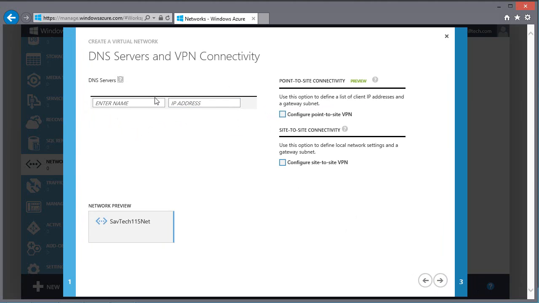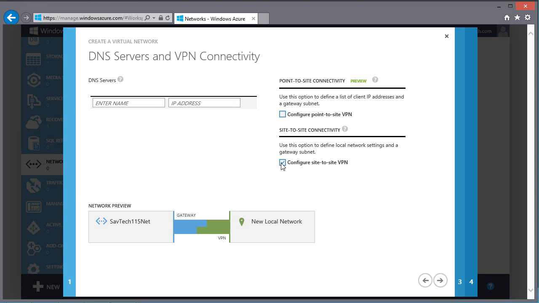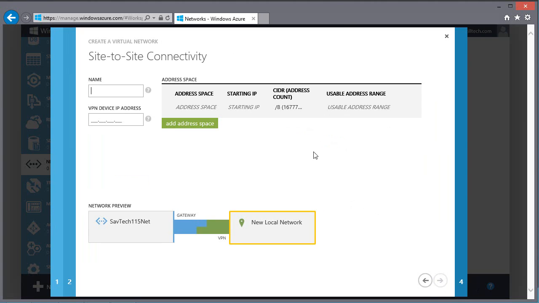I can then specify DNS servers and VPN connectivity. So I'm going to skip the DNS servers for now. But what I do want is after this is to create a site-to-site VPN. So this is now asking me for a name for the address space on my local side. So what is my address space? So I might call this on-prem, and on-prem net, and then it wants to know what is my VPN IP address. So I would go ahead and type in what is the public IP address for my on-premise network.